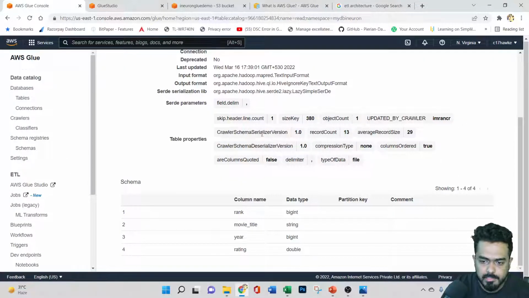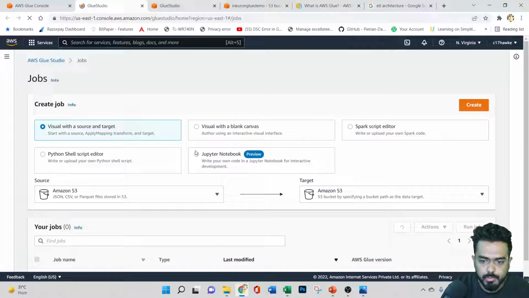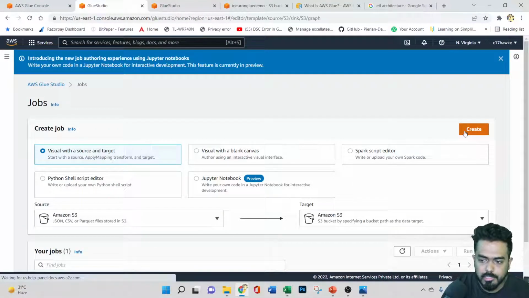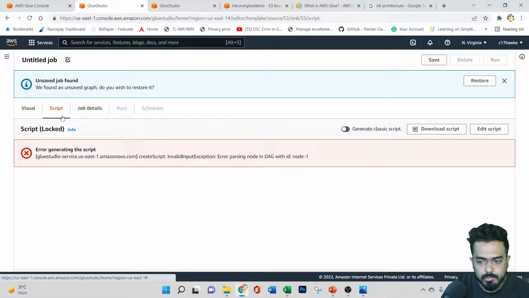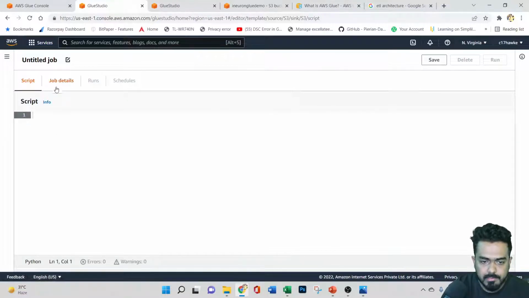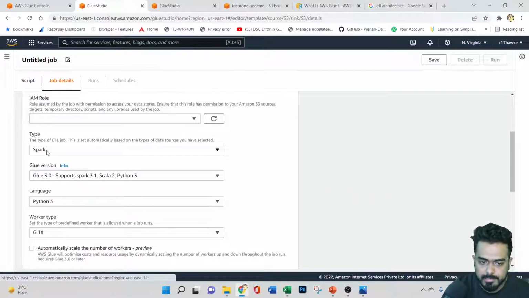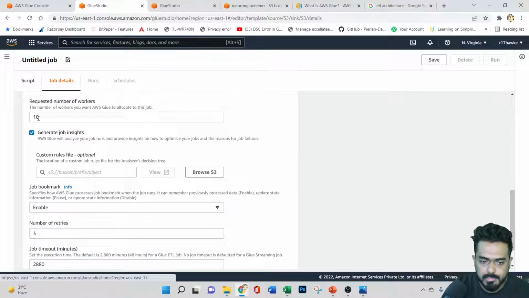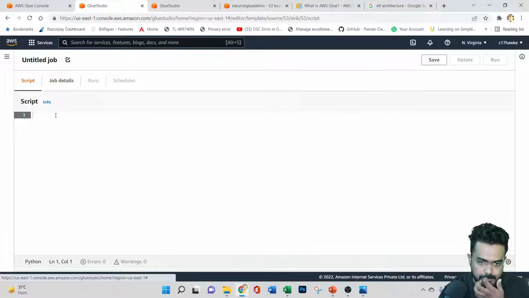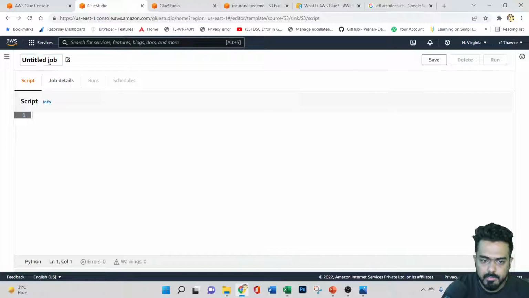Meanwhile, as it runs, I'll show you once again. You need to go to the jobs, click on create job, go to the script and edit script, and confirm. Before adding the script, go to the job details and add the IAM role, type, Glue version, language, and set everything, then paste the script. The rest you can do as it is.